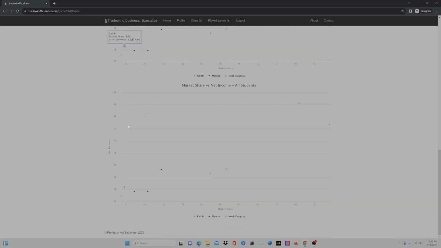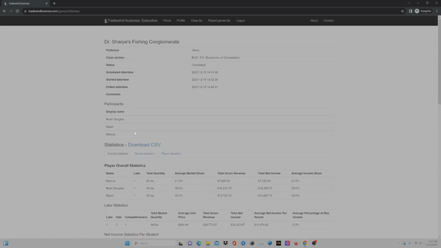This information is very useful. I might want to store it for later. In this case, I can download a CSV of all the information listed here.